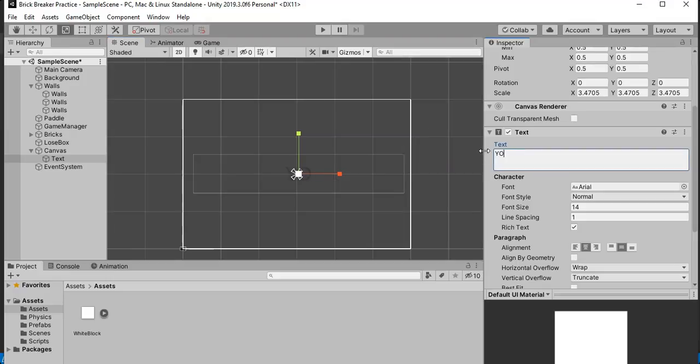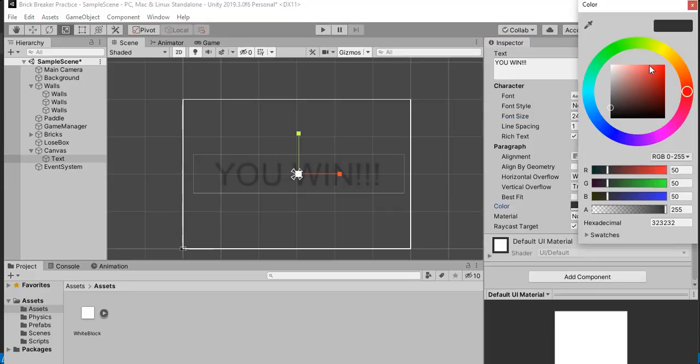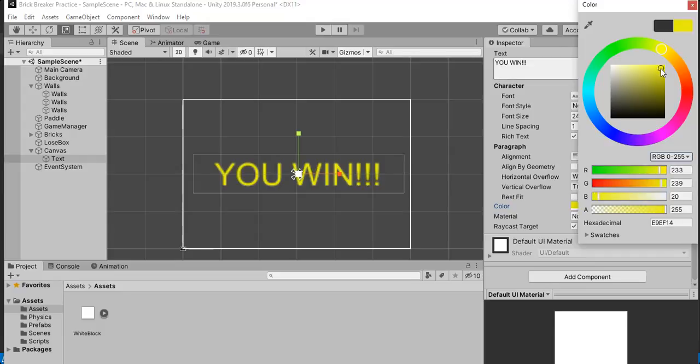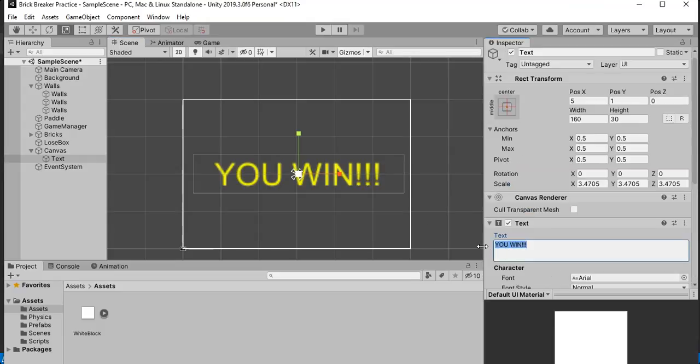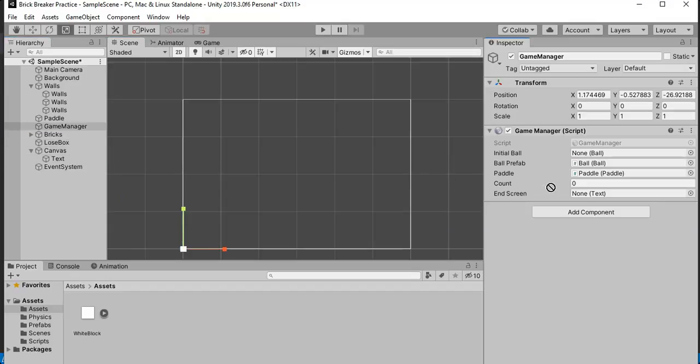And let's preview what you win would look like. We don't want it in black. We could have it a little bit bigger there. We want it in a color that we can really see, really be excited about. You win in yellow. Okay, now I'm going to actually get rid of it. And now in our game manager, we need to drag in the end screen text there.